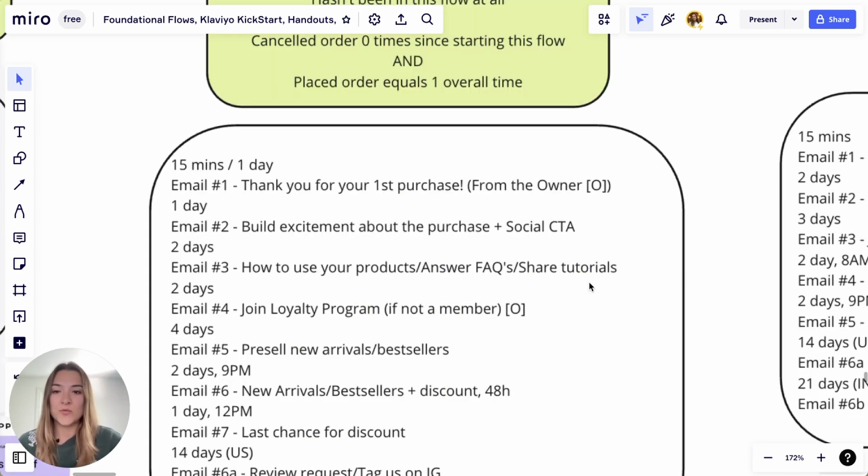Now let's move to content and time delay. Something that I recommend you test is the time delay for that first email. I've seen different results. Some people like to send this first email 15 or 20 minutes after they make a purchase. Sometimes I see a lot of success with the 1 day time delay for the first email of this flow. So this is completely up to you.